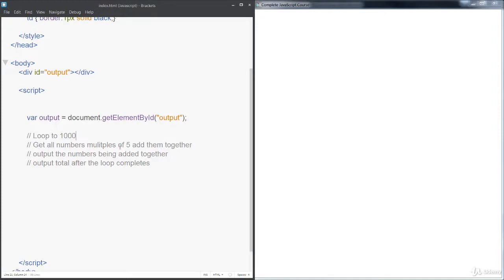So we output 5, we output 10, and then we have a running total. So a subtotal, the value that we're adding in, and then what the total is as we're looping through. And then lastly, after the loop completes, let's output the complete total. So let's try that out. So open up your editor, try it out, and I'll show you the solution coming up.